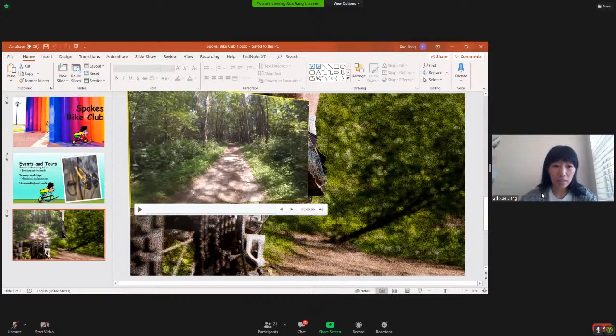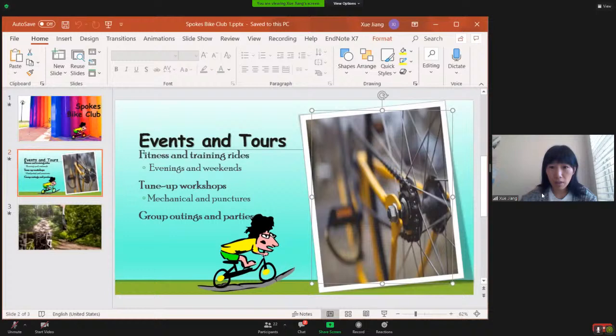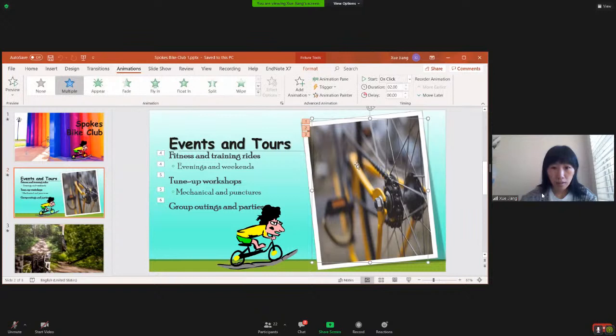And another important point is to make the animation for each picture or paragraph. We are going to have an animation, and we can have a preview on this.